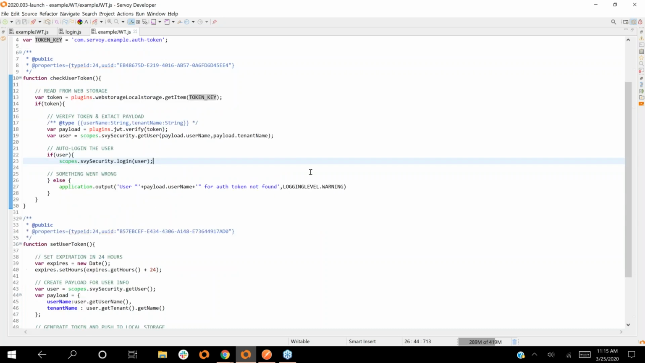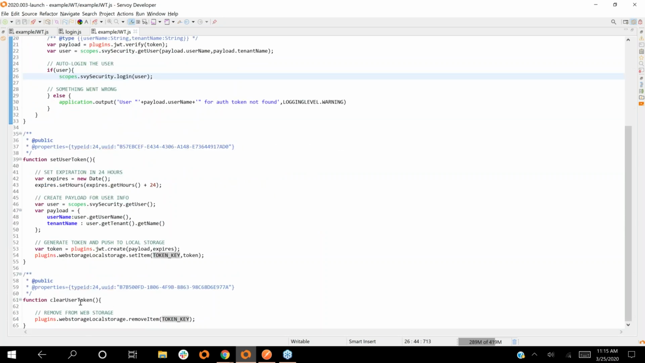Finally, there is a method I wrote called clear user token, and I called this on logout, and I just remove it from local storage. So all of the local storage stuff is another extension. That's another topic, but this is an example of what you might do with the token.